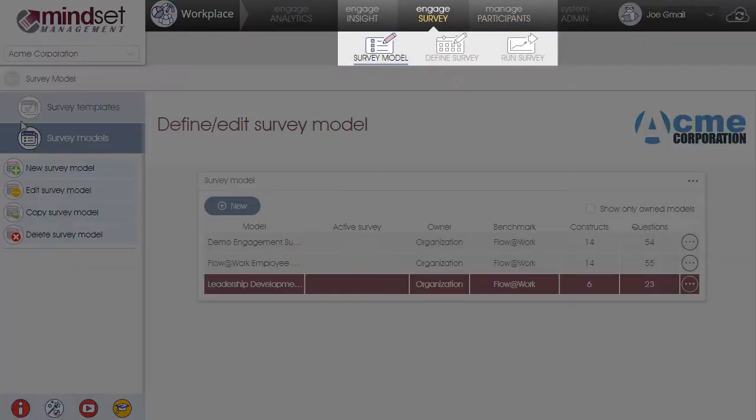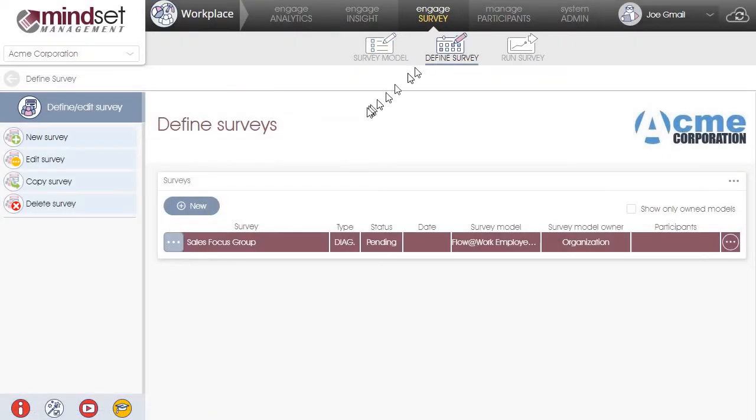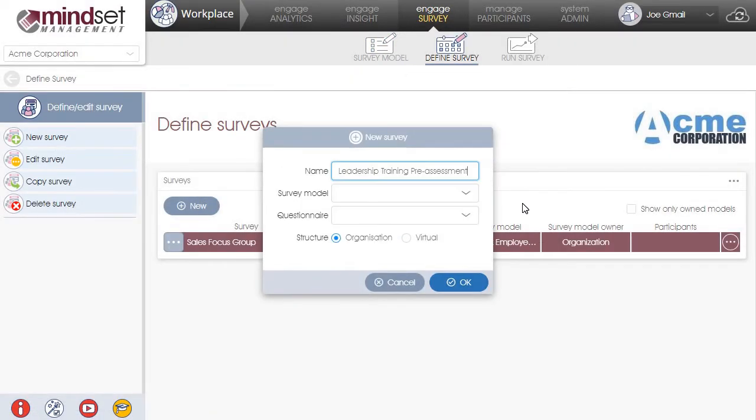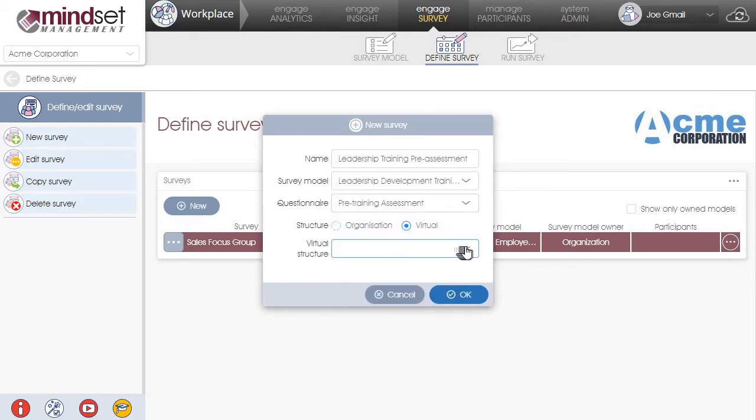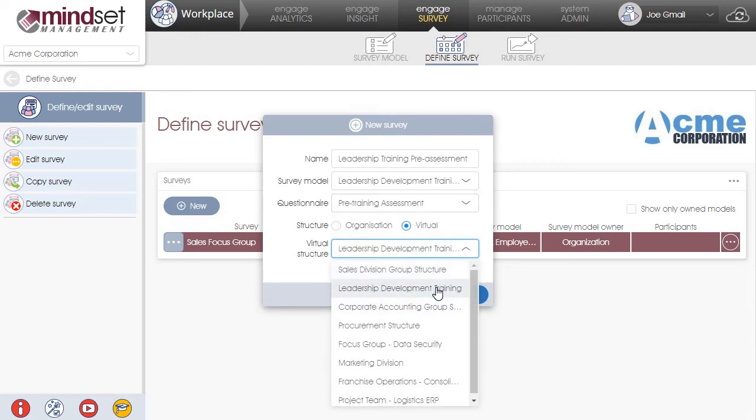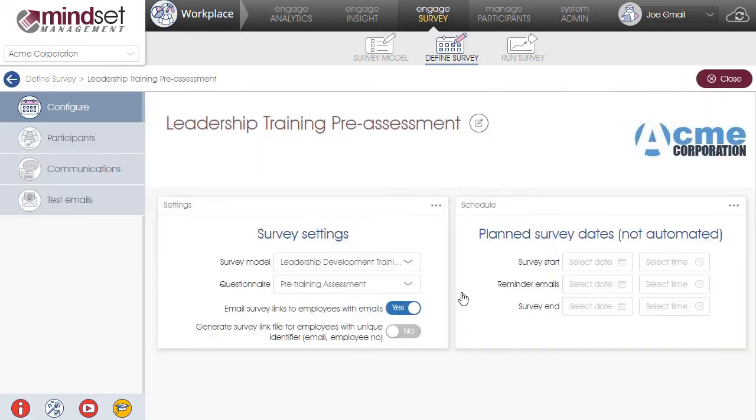Virtual structures can be used in the survey module as a means to target employee or pulse surveys at specific business units or teams. Virtual structures can also be used, for instance, as a means to get pre- and post-training feedback from a select group of employees.